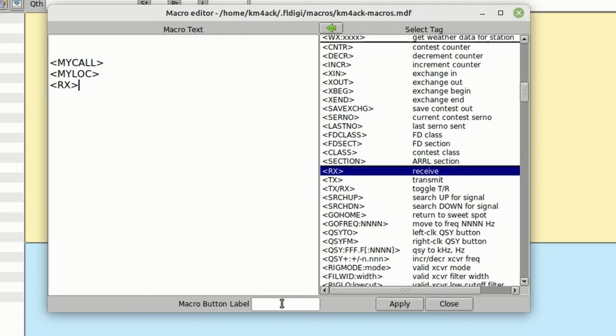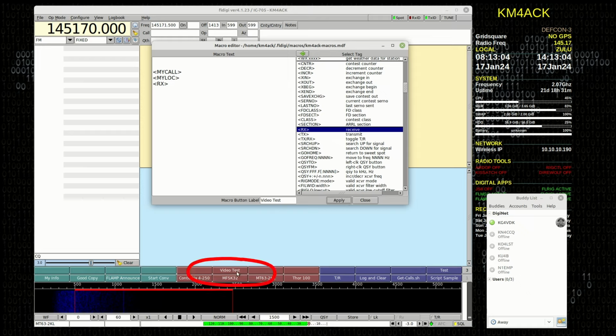Now, the next thing you will want to do is label your macro button. So we can call this one Video Test. And boy, cannot spell today. All right, once I've got that video test applied there, I'll click the apply button, and you'll see that it populated right down here in the bottom where it just says video test.